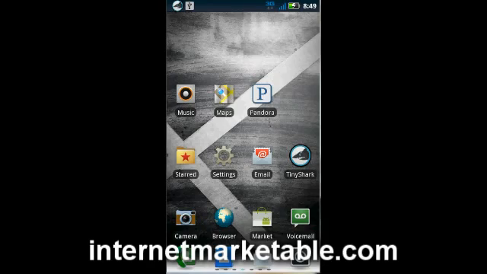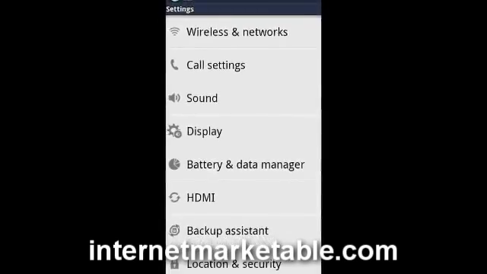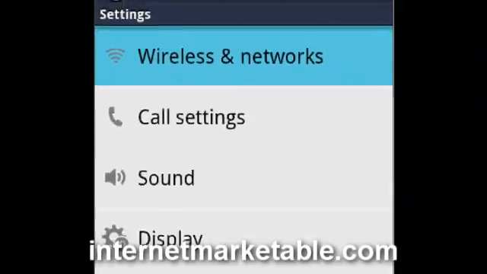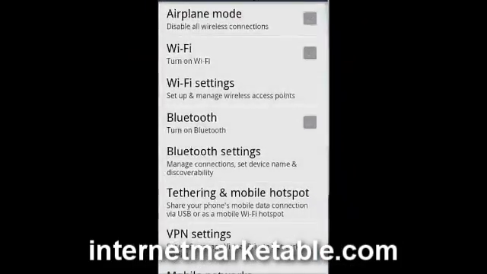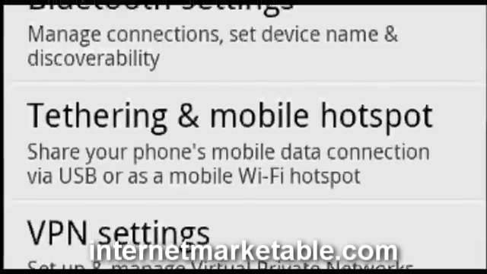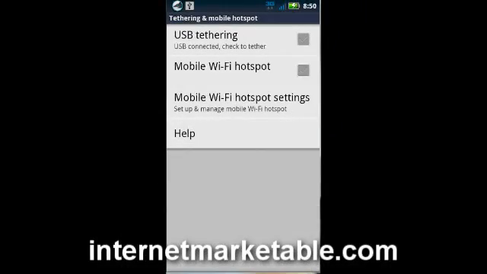From here, we'll want to go into the settings menu. And from the settings menu, we'll go into wireless and networks. And from the wireless and networks menu, we'll go into tethering and mobile hotspot. On this screen, notice the USB tethering option. Below this option, it should read USB connected, check to tether.